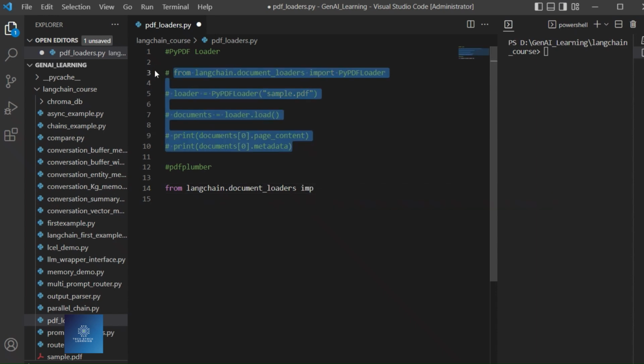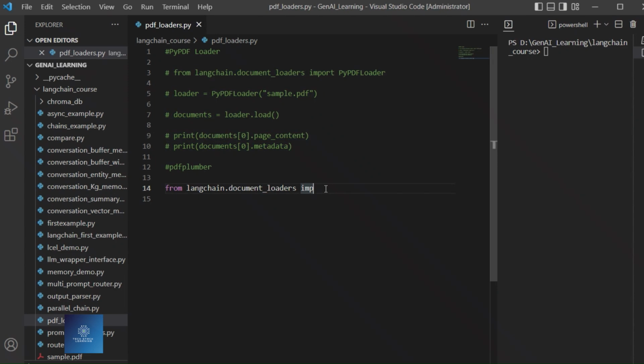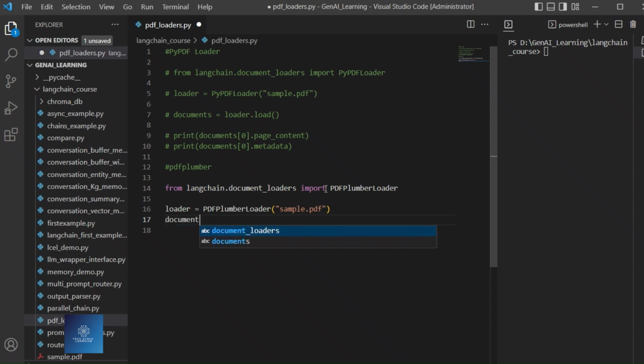Let's look at the code. At the top, import the loader. From langchain.document_loaders import PDFPlumberLoader. Next, create the loader object with your file path. loader = PDFPlumberLoader("docs/report.pdf"). Then load the document. documents = loader.load(). Finally, print the first page's content. print(documents[0].page_content). This will show you both text and table data extracted from page 1.